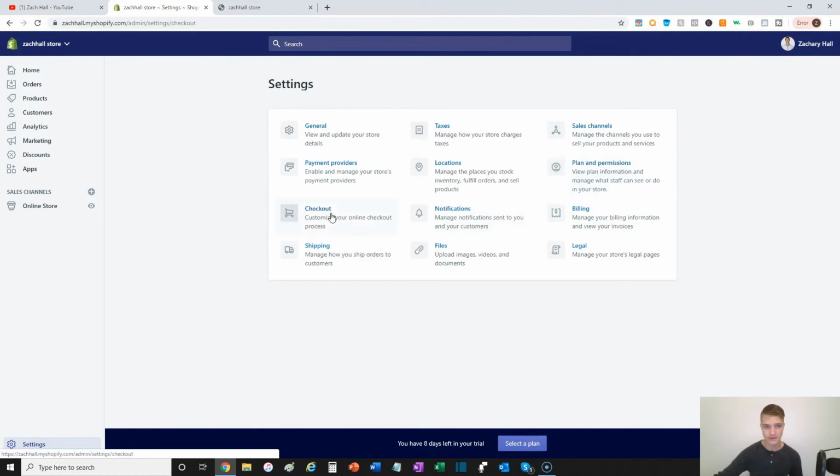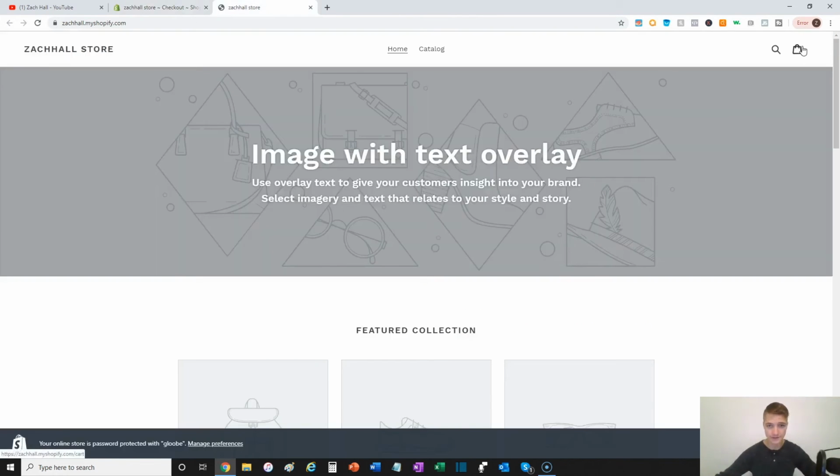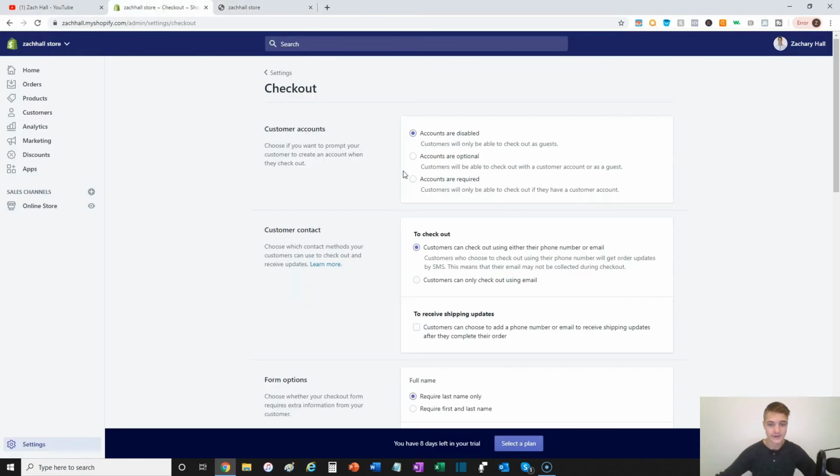Next one, checkout. This is exactly how you're going to want to set up your checkout because some of this stuff is legally required to be like this. So your accounts, set that to optional. The reason you want to set that to optional is because it would display a login section up here. It would actually give a customer an account. It's just a good lead generation area where you can capture more information from them. So they're optional rather than just as guests.